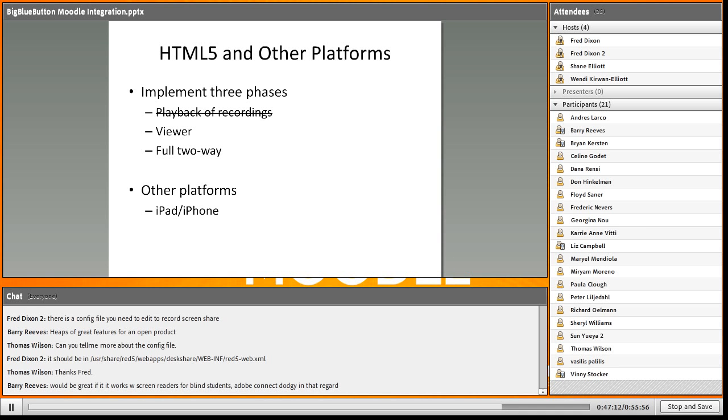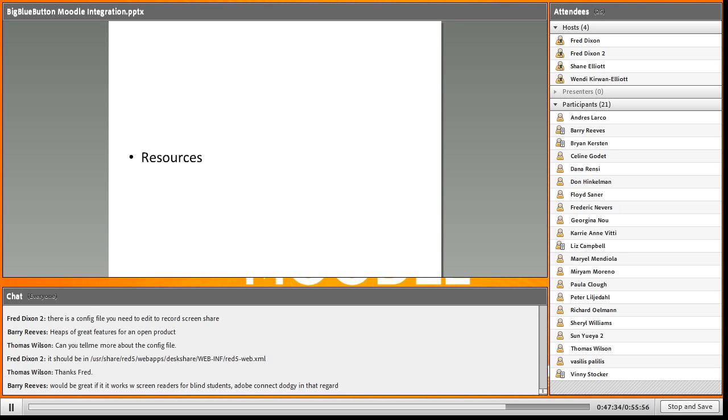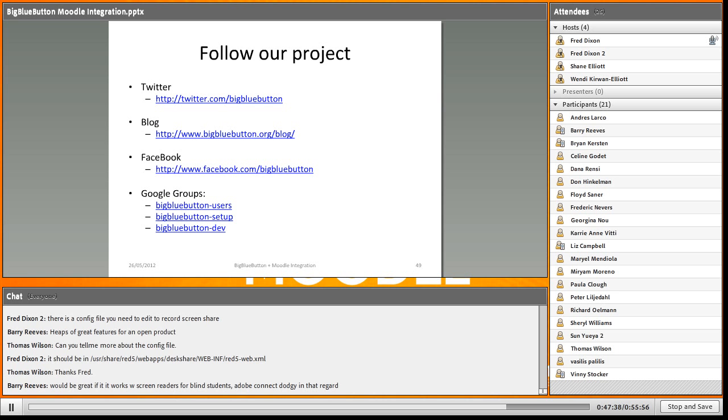We want to have, of course, an iPad and iPhone client. We haven't worked on it yet, but as with Android, we think that this is a matter of time for someone to take this project in a university or college or even another company, to take this as their own project and work on it.